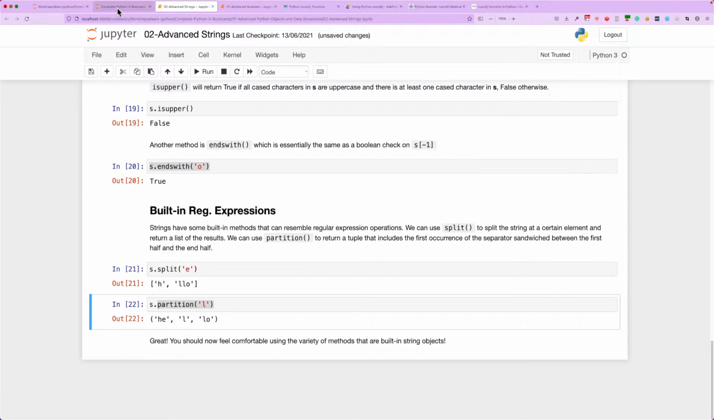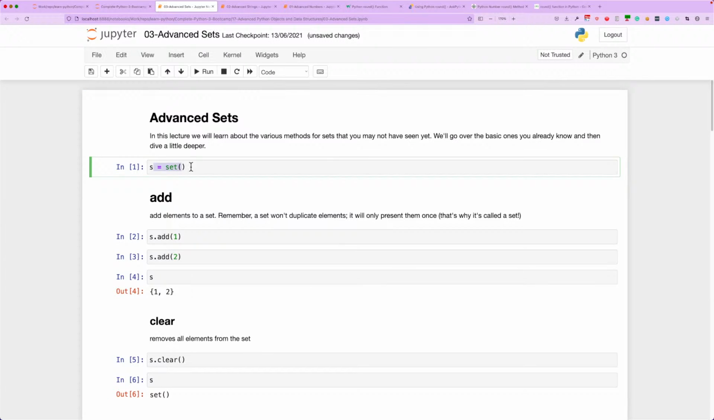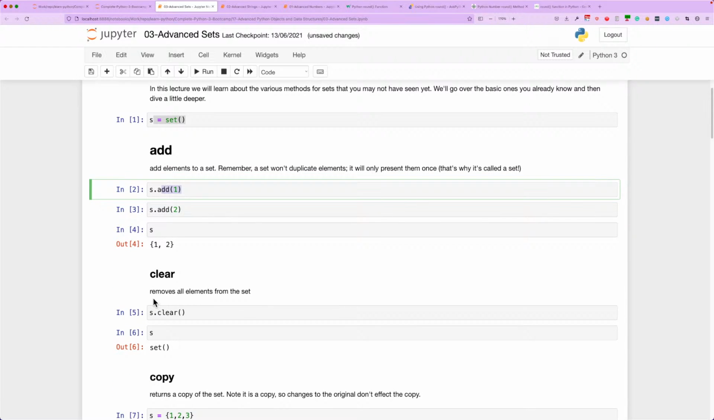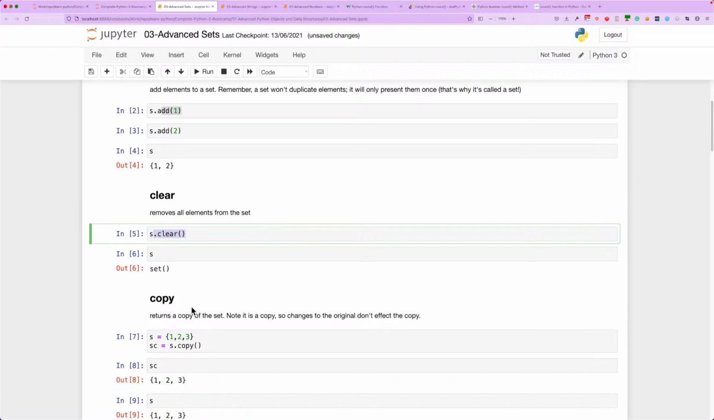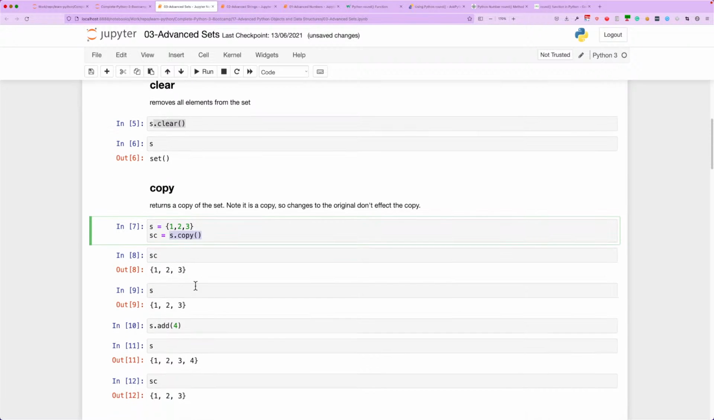Go for the next one. Sets. Whatever is given in sets, like a set of photos, will get added. Then to add a new one, we'll just use s dot add. To clear the entire set, we'll do s dot clear. To copy the set, s dot copy.